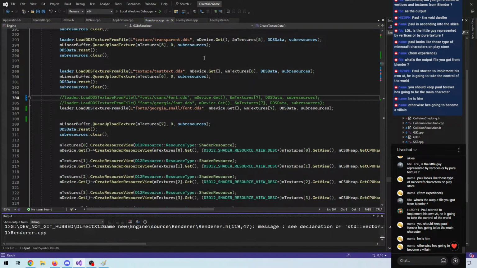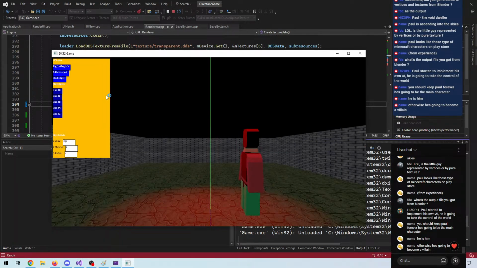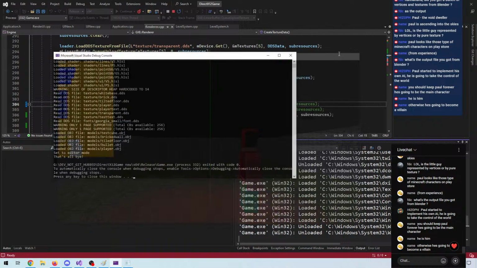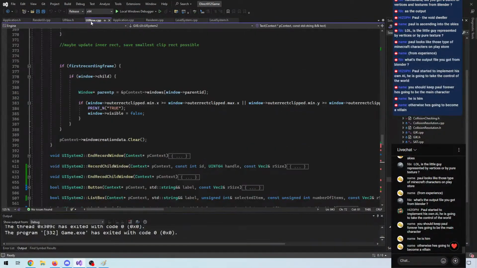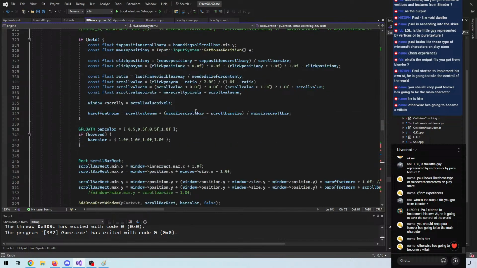So we're back here with our new font, which is a bit too small. So let's scale it.